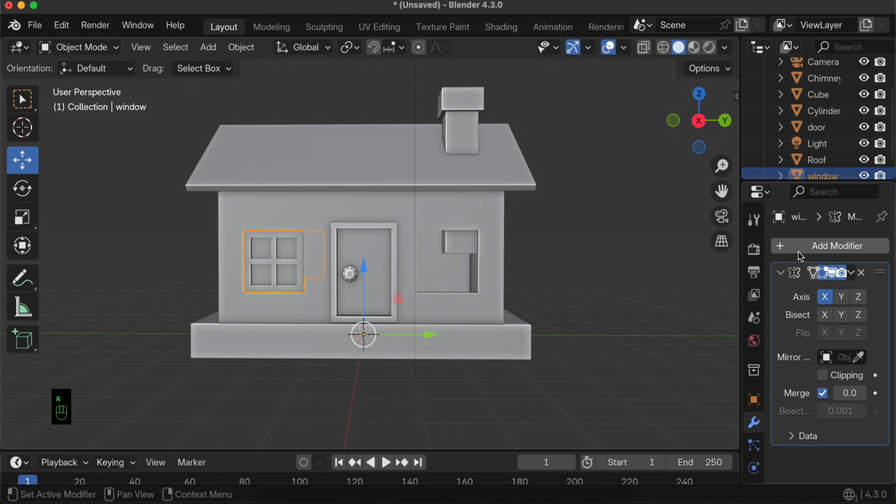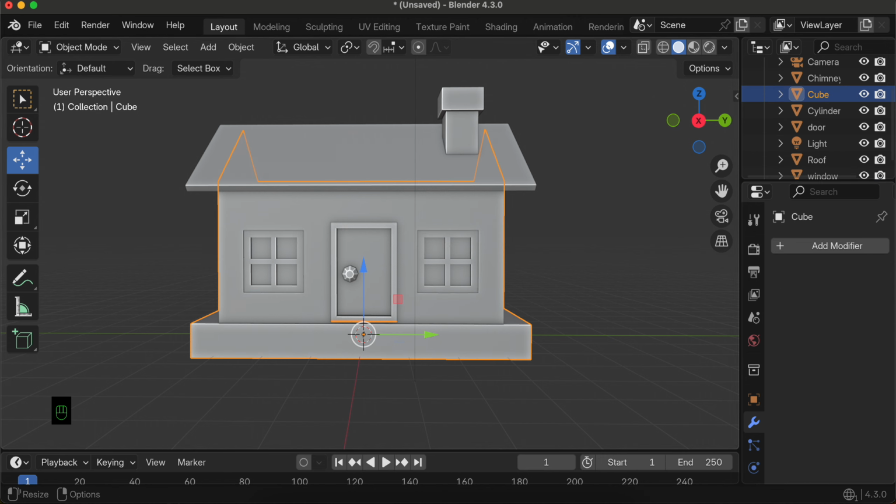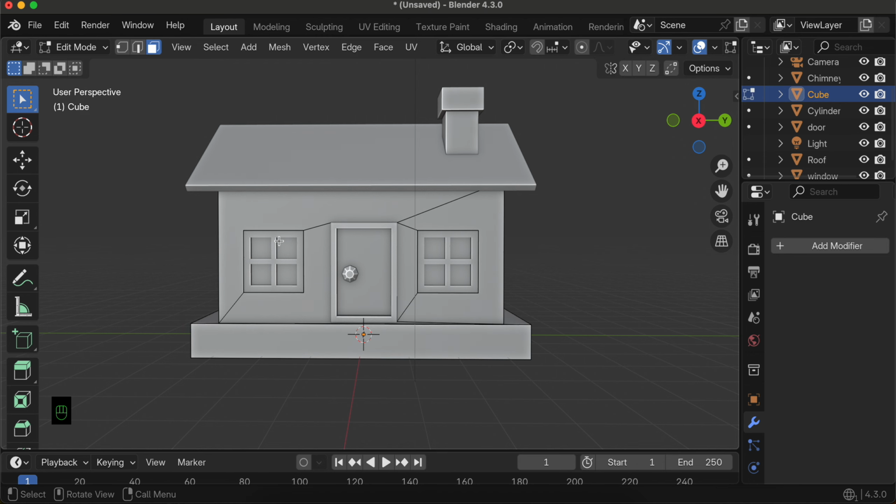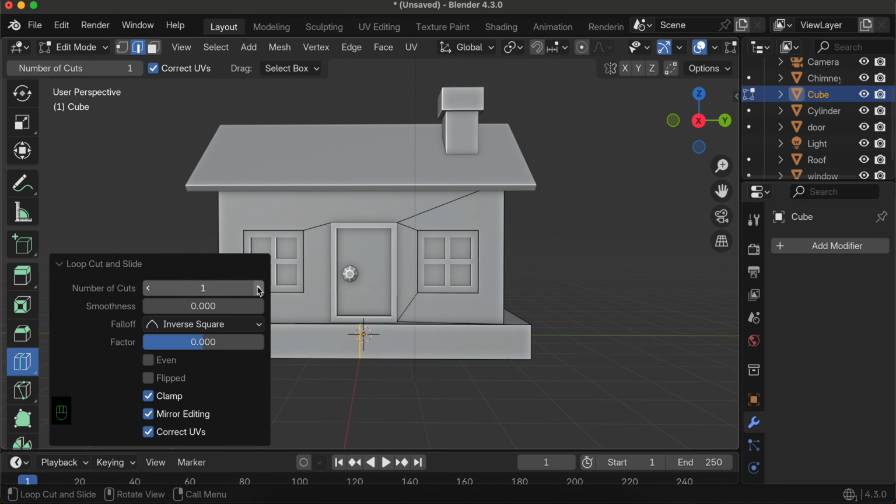Then just select the Y part. I'll hide the X, like unselect the X. Then again select our house. We have to go to edit mode. Then just add a loop cut over here at the start. Change number of cuts to 2.